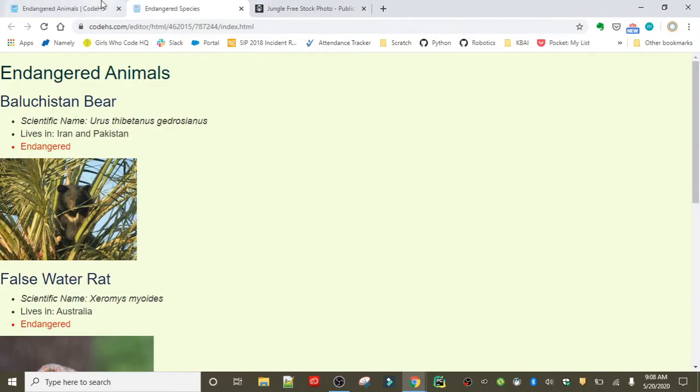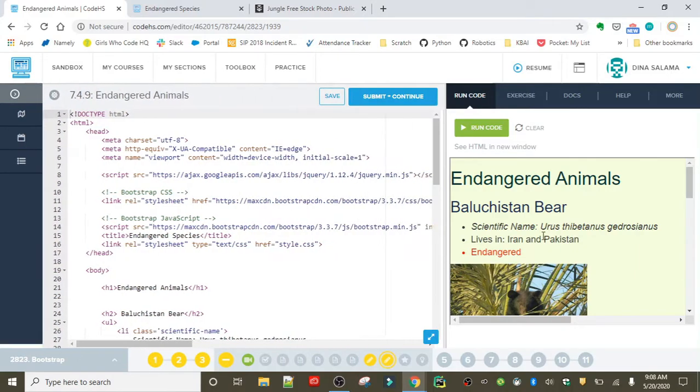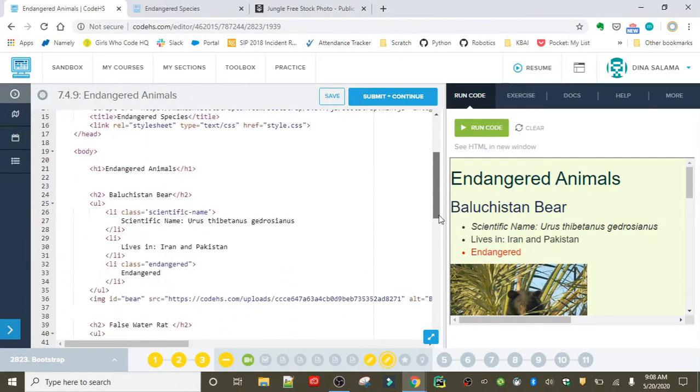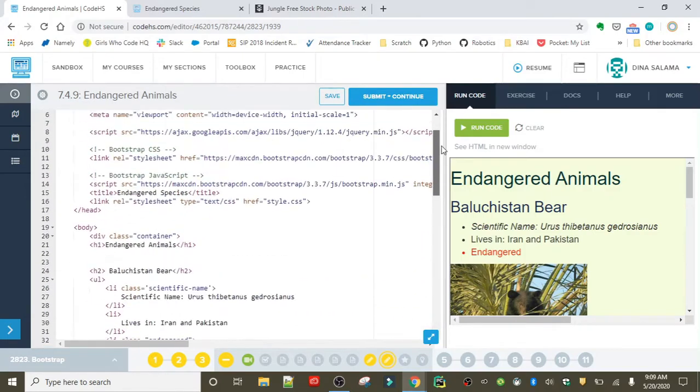So let's start by going into the body, and first thing we want to do is create that div with the class equal to container. This is going to be the div tag that you need to start any Bootstrap page, and it's essentially what makes a web page responsive or a Bootstrap page responsive. So that is step 1.